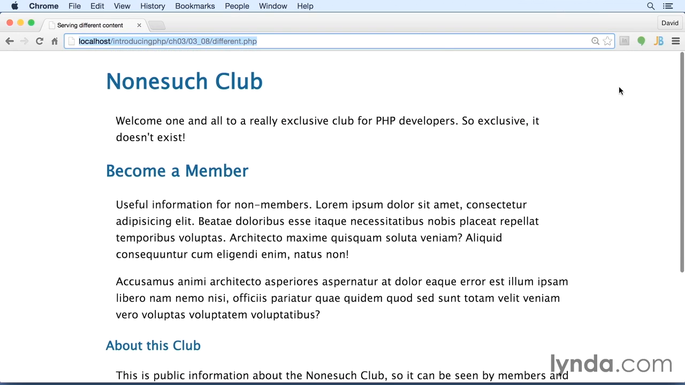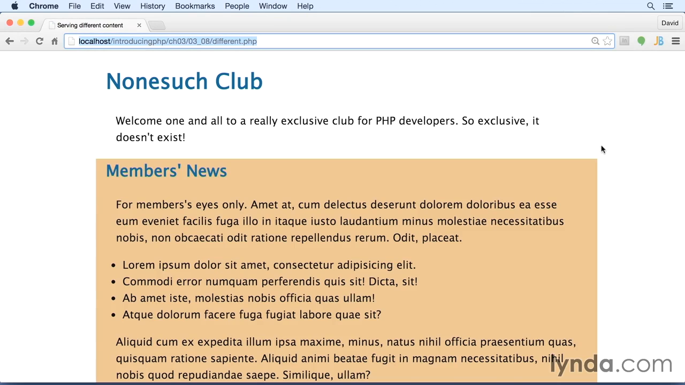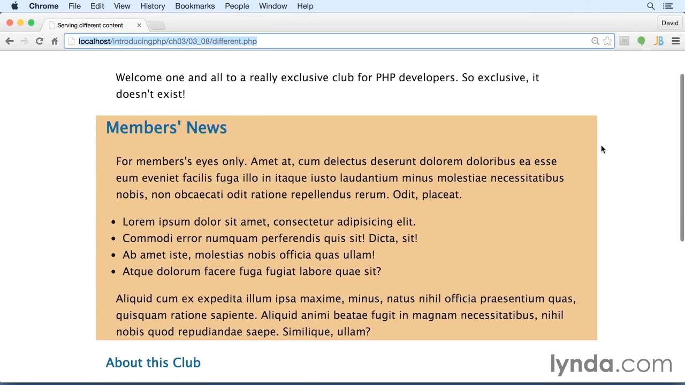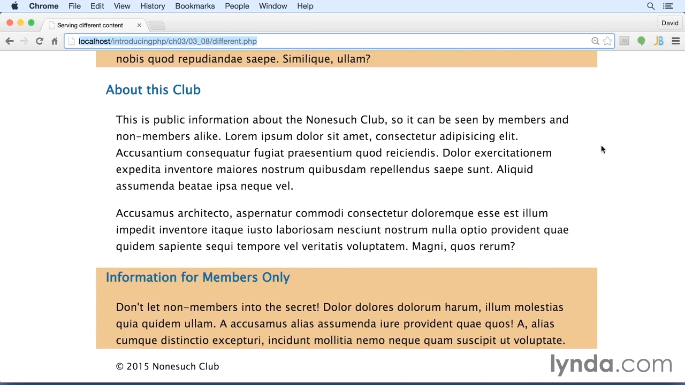So if we go back to the editing program and scroll up to the top and change member from 0 to 1, member will now be true. So if I save that and view the page in the browser again, this time we get the version for members, and we've got that colored background for the sections that are for members only.